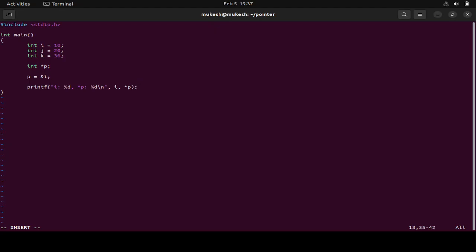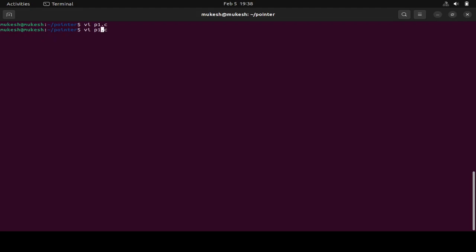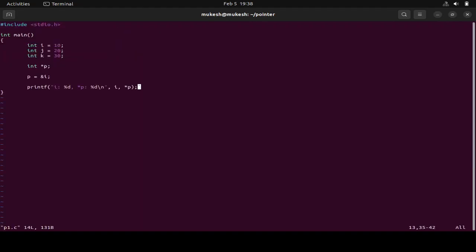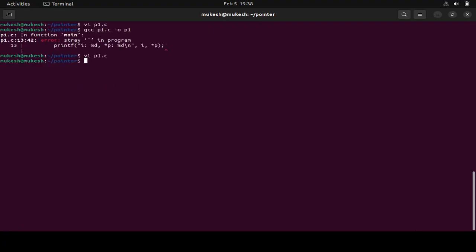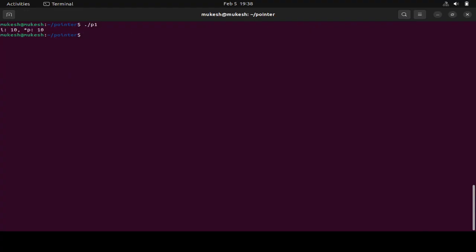Okay, let's run this example. gcc -o p1. Some typo mistake. What mistake? Okay, I wrote a wrong character. p1. See, using i also we are getting the value 10. Using *p also we are getting the same value.